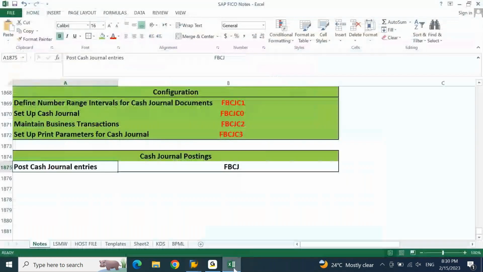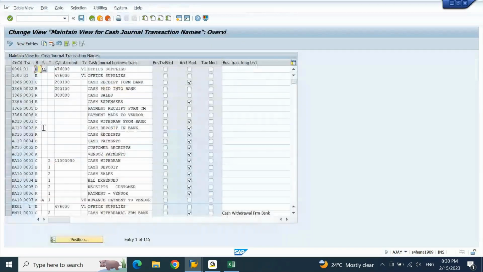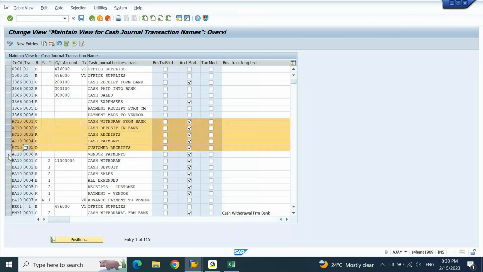If you look at this, you have something called maintain business transaction. Correct? Yes, sir. If I open this maintain business transaction, whatever settings we have defined, AJ10 is our company code. In this AJ10, did we create anything for opening balance? Anything created as opening balance?